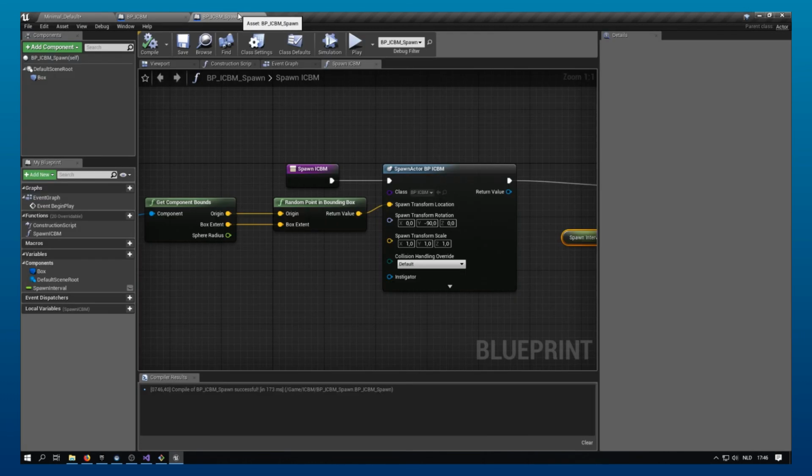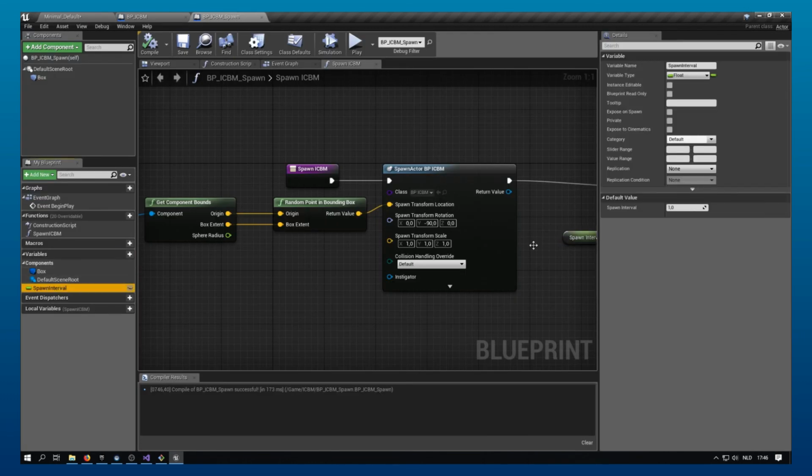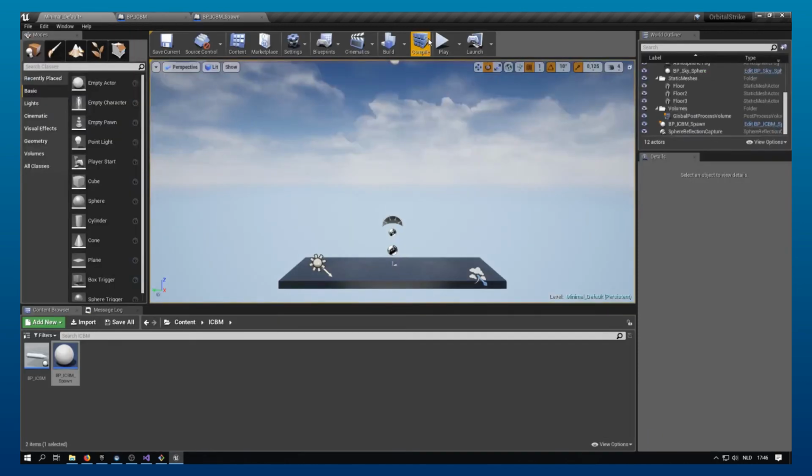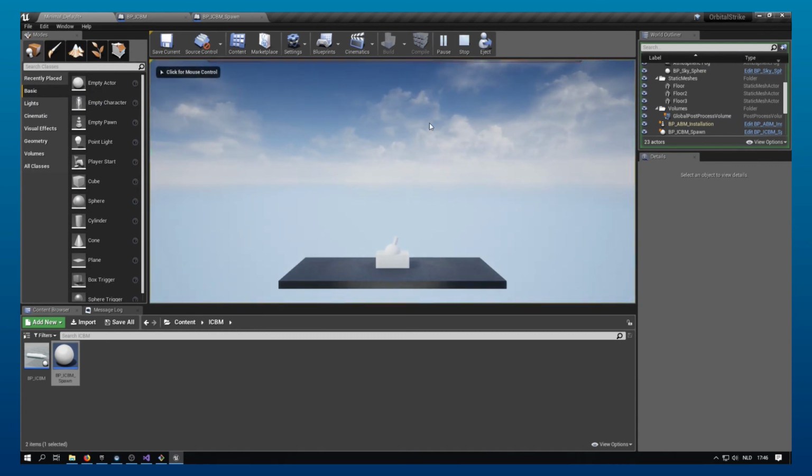Let's stop. Let's put the spawn interval to 5 seconds. Save and play. There it comes.